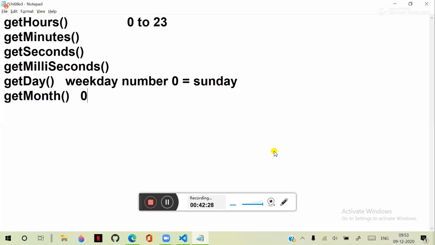And it will be 0 is equal to January. That means all the results will be in a number format. So get year, get full year actually, get date first. Get date is returning the date number. It will be from 1 to 31 depending on month.